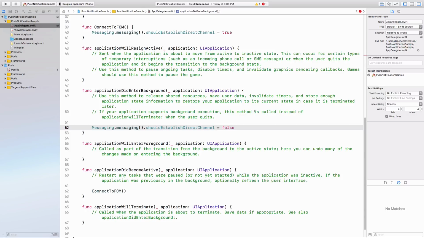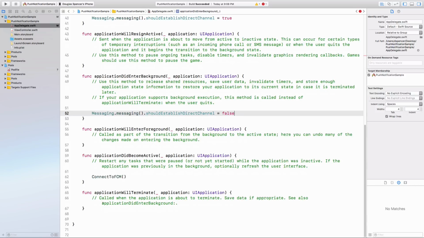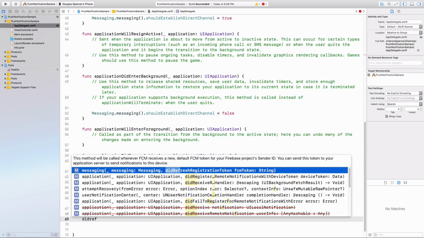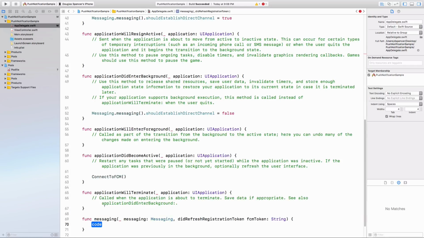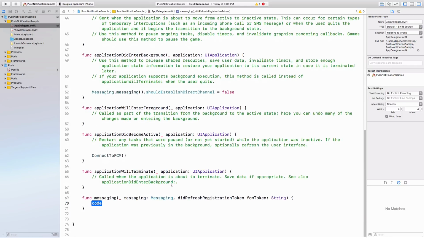Now there's one other situation that we want to handle. Occasionally the Firebase system is going to issue your application a new token, and it can do that whenever it feels that it needs to, and so we want to be able to handle that in our code. And luckily, there's a delegate method available for that in the messaging object. So if we just type didRefreshRegistrationToken and press enter, this is the method that handles that.